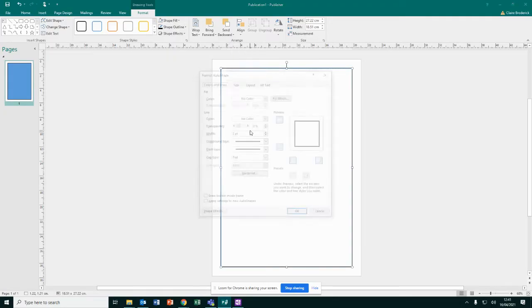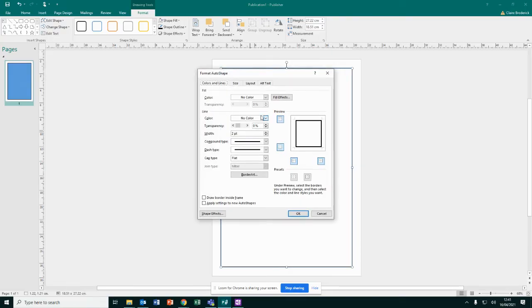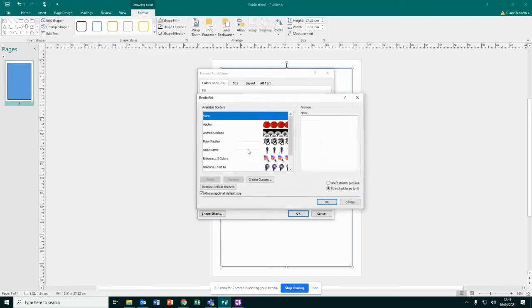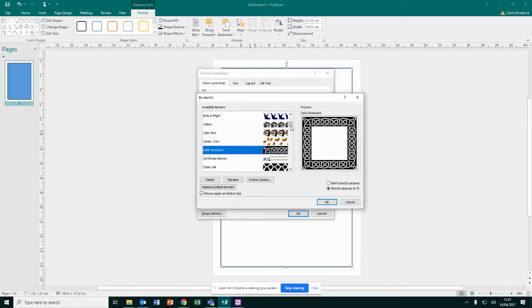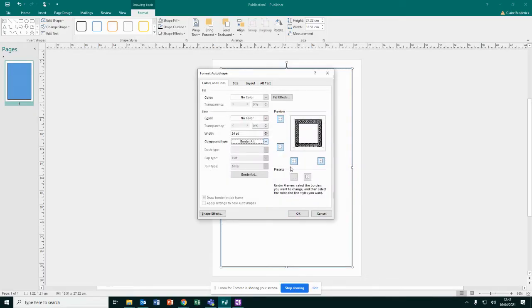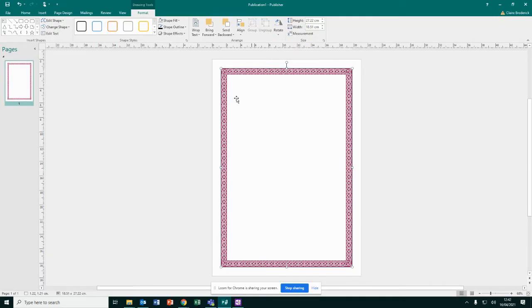format auto shape, and what you can do is you can actually change the line itself here. So you can make it thicker, and you'll also notice that you've got border art. And here you can choose any type of border that you want. Okay, and there's lots of different types here. I'm just going to go with this Celtic knot and say OK. Here I can change the color of it. So if you picked a color scheme, this will change as well. Click OK, and there's my border.